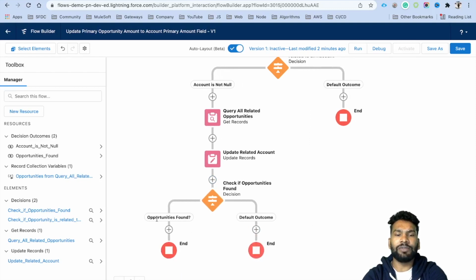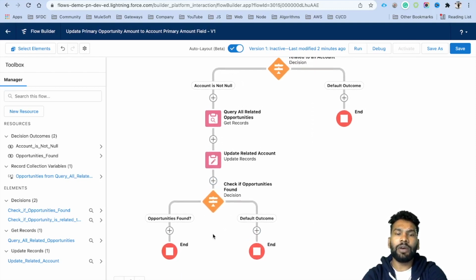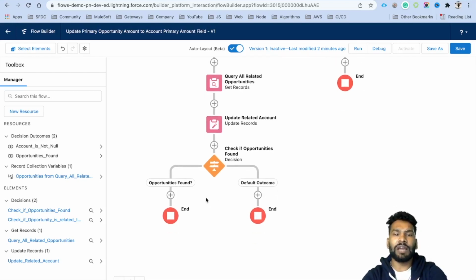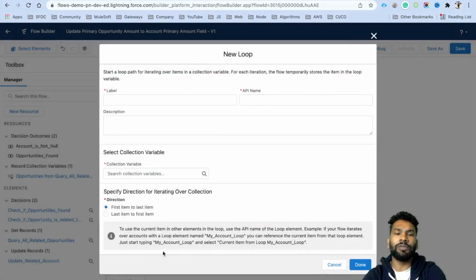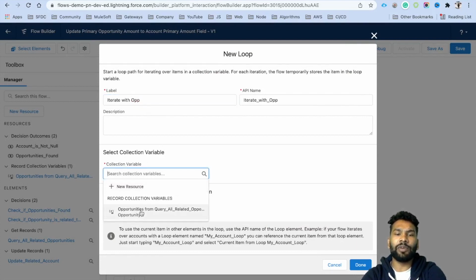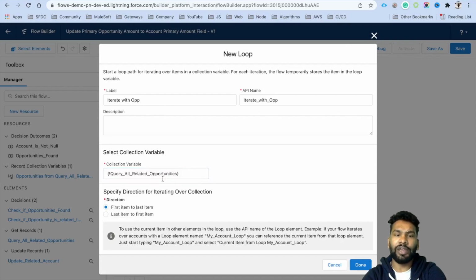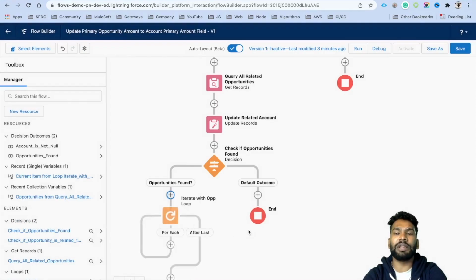And for this, where opportunities are found, we know that there will be only one opportunity, but there are possibilities that there are multiple opportunities. So what we will do is iterate through them. To iterate, we are going to give it a loop. So we will say iterate with opportunities. What collection is there? We have got opportunities from our query. We are going to select that collection and click on done.